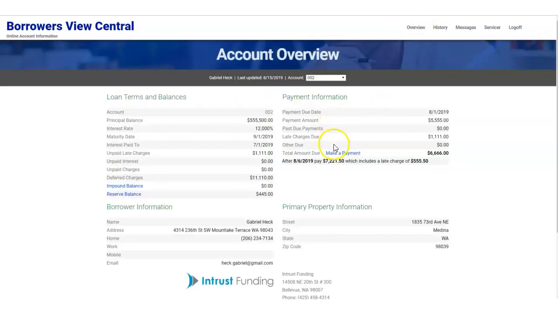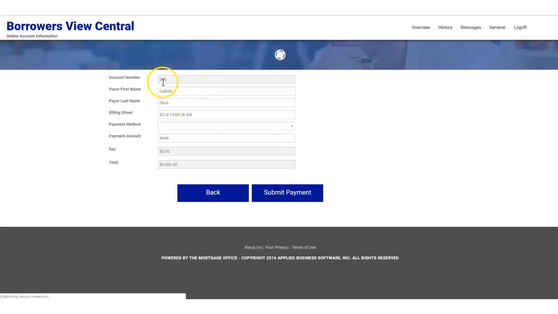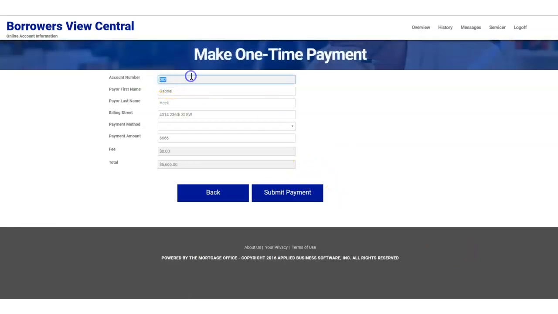So we're going to go back to the overview, and now we're going to make a payment. So make a payment at this account number. First name, last name, billing address, payment method. So in payment method, once you put your information in here, say your bank account information, you can save that in here. And that's the only way that we do these things. We don't accept debit cards or credit cards or anything like that. It has to be a bank wire transfer. And so this is electronic funds transfer.